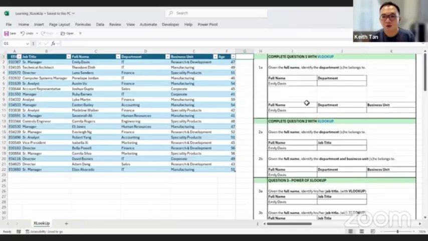Question number 1A is that given the full name, we want to identify the department that he or she belongs to. Now we have the full name, Emily Davis. If you look at the left side, if you want to find Emily Davis, you can find it manually, and then give the name of Emily Davis and what is the department.